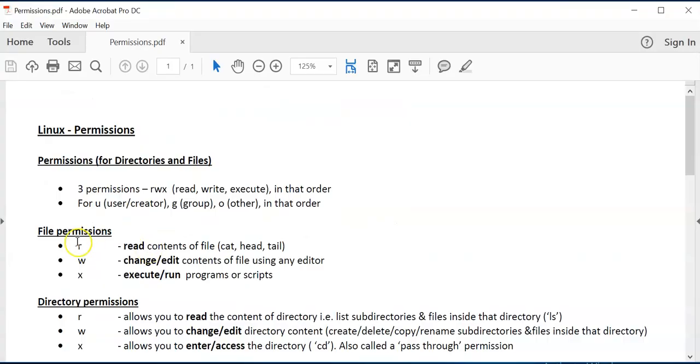All right, so R, W, and X are pretty straightforward for a file permission. But the interesting thing is that even for directories and subdirectories, the same set of permissions are used, R, W, and X. However, there's a slight difference in how you need to understand what these permissions do in a directory. For example, an R or a read permission in a directory means that you're able to read the content of that directory.